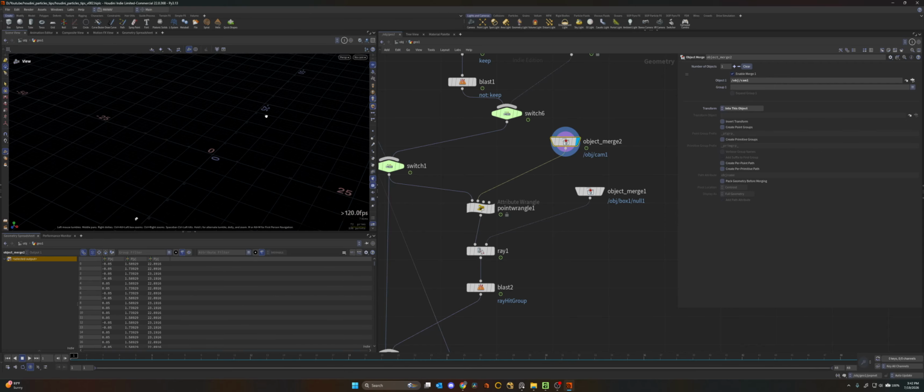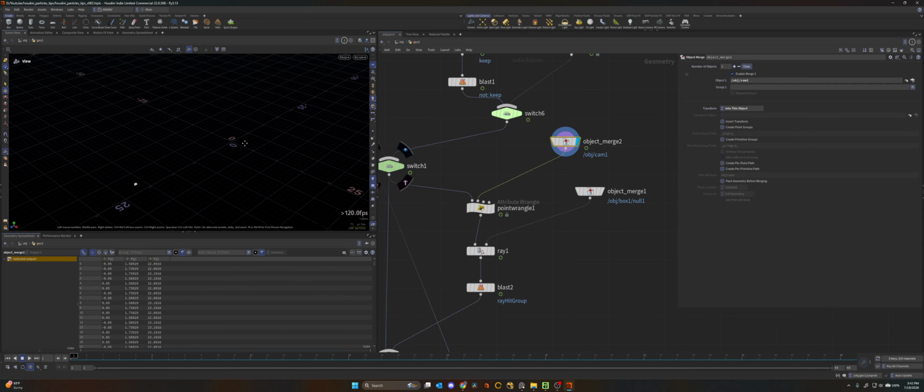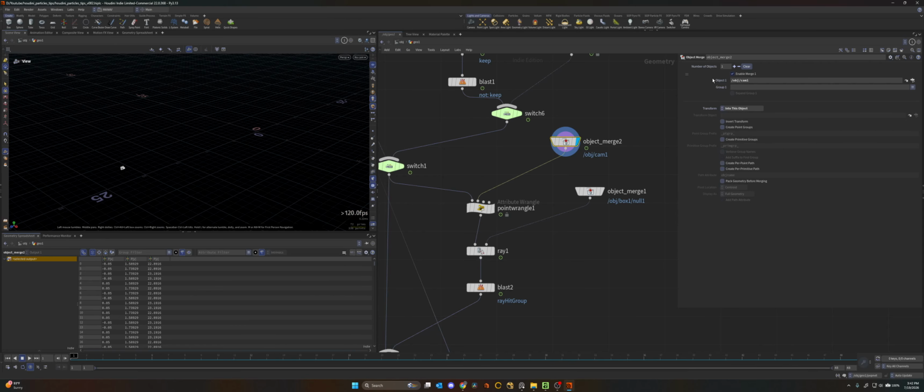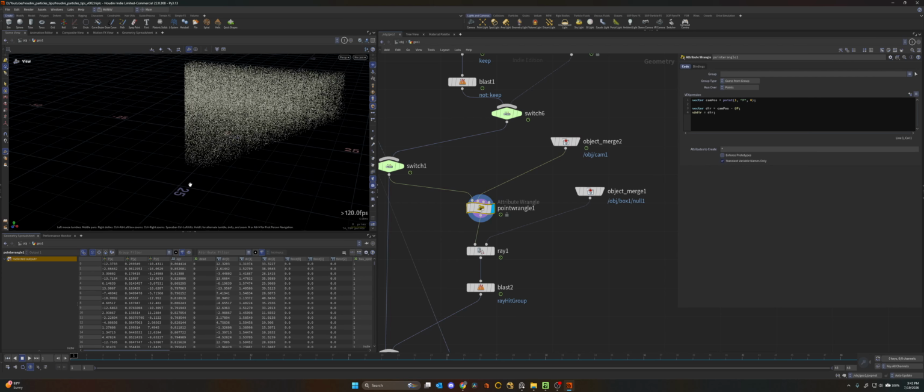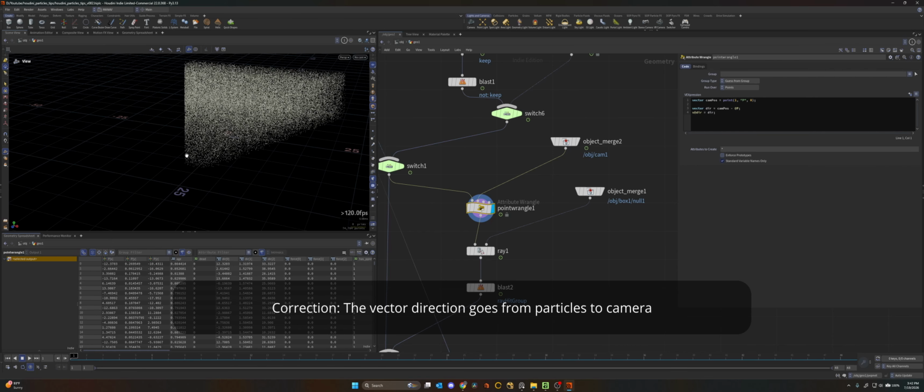I object merge the camera in first, and the transform needs to be set to into this object. That's my camera. This camera will be used to get a direction, a ray vector from the camera to each particle.